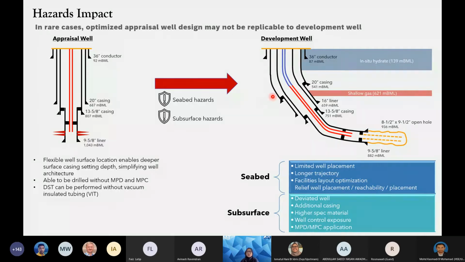Okay. All right. So these are the limitations. These are the impacts. For the seabed hazards, you have limited well placement. You can end up with a longer trajectory. Imagine you can actually place your wellhead here and hit your target here, but because of your hazards, you have to move it away, and you will tend to drill a very long hole section because you have to move away from the seabed hazard.